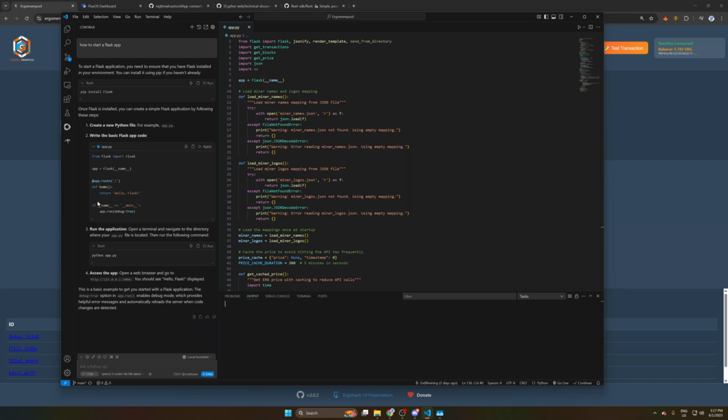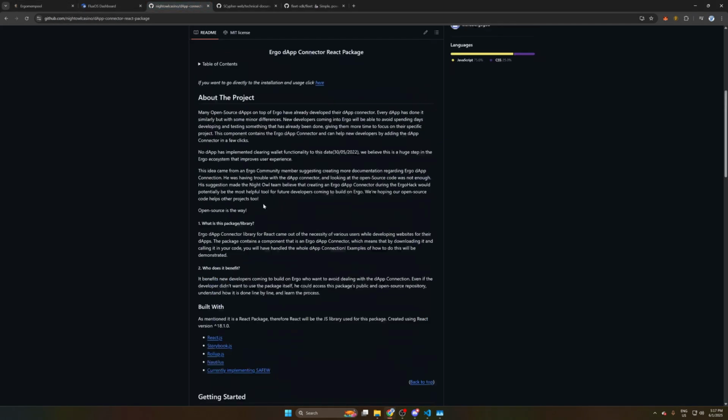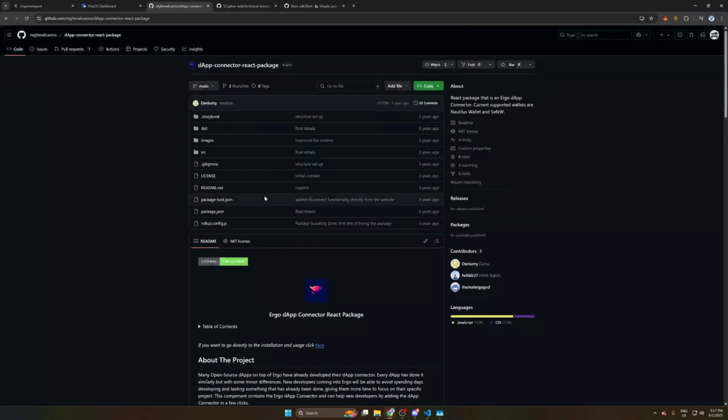Some other tools that I used on the Ergo side, I used this DApp connector. So this is awesome. This Nightal sort of shared it. It's also within the Ergo documentation. So this is fantastic. Obviously, I use the Ergo documentation for the APIs. So that's where I got the majority of the APIs. But in terms of getting the wallet connected in the app, this is sort of what I've used.